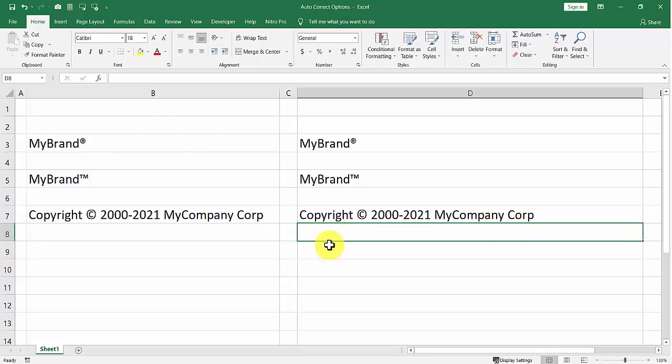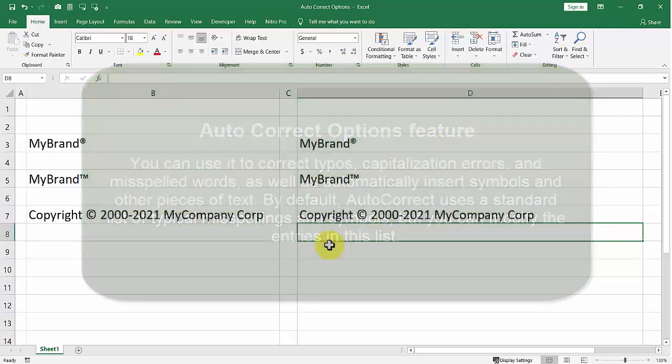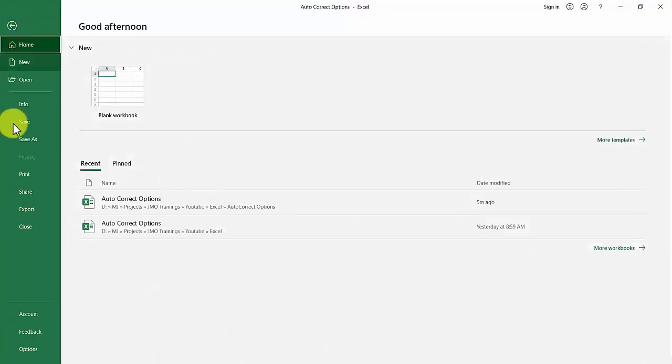How does Excel do that? Excel has the AutoCorrect Options feature. You can use it to correct typos, capitalization errors, and misspelled words, as well as automatically insert symbols and other pieces of text. By default, AutoCorrect uses a standard list of typical misspellings and symbols, but you can modify the entries in this list. To open AutoCorrect Options, click File, click Options.